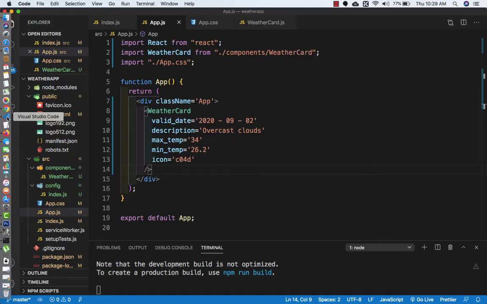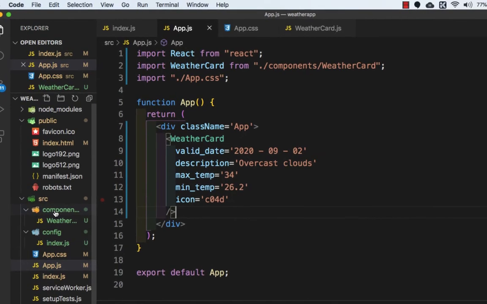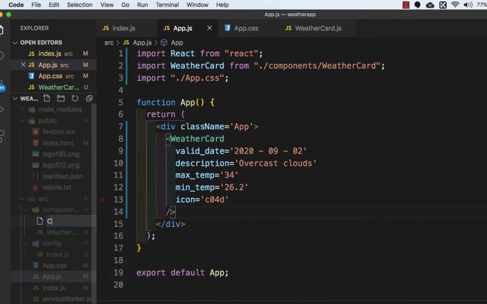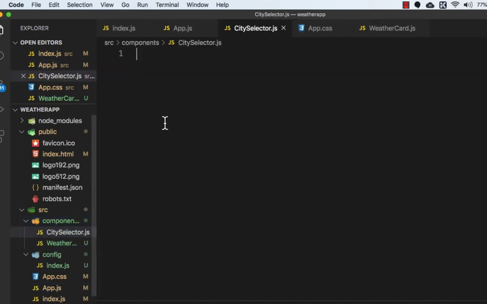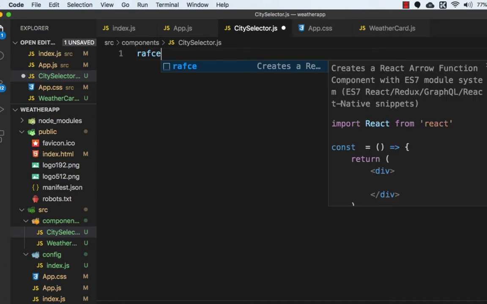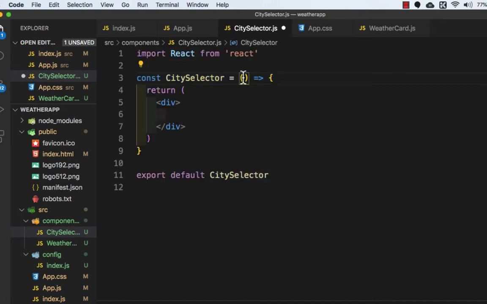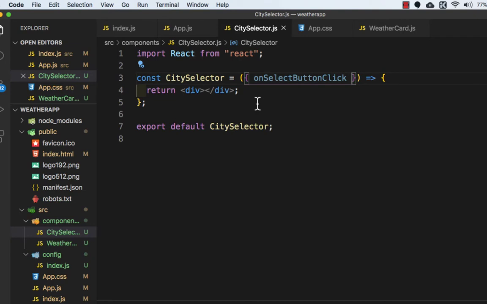So let's go to Visual Studio Code, and inside the component folder we will create a new file with the name CitySelector.js. And as this is a functional component, I will write RAFCE and press tab, and this will take only one prop which is called onSelect, for the button click. So we will pass a function which will be invoked when a button is clicked. Let's save this.